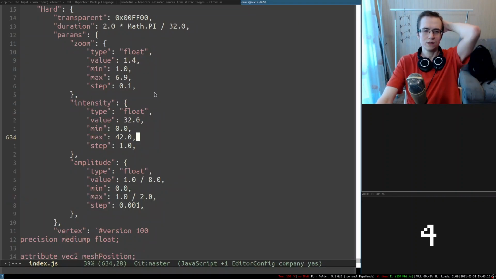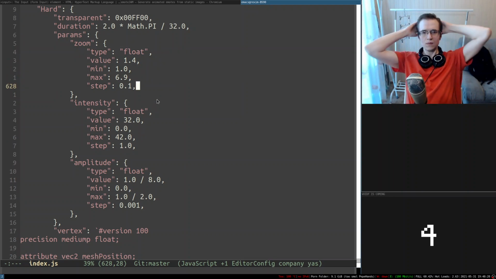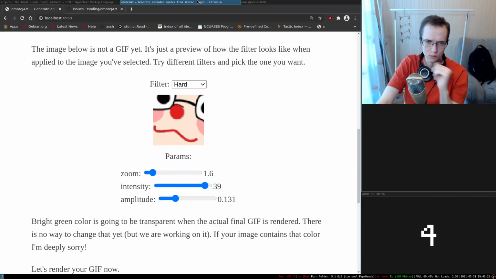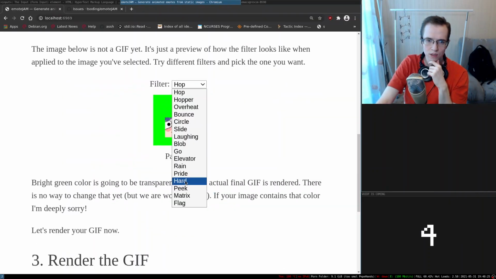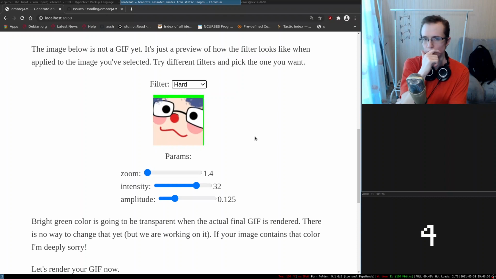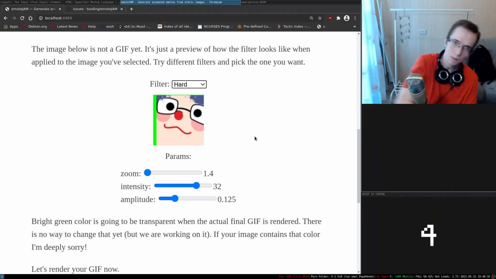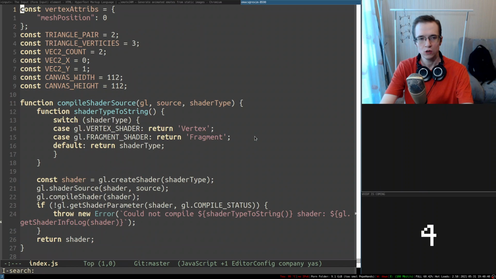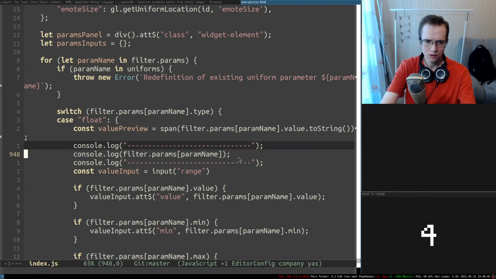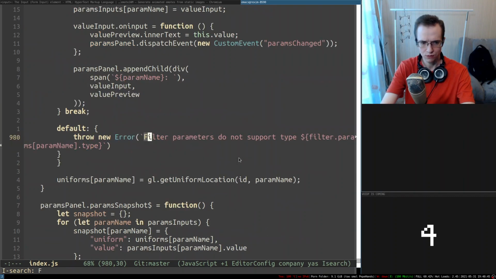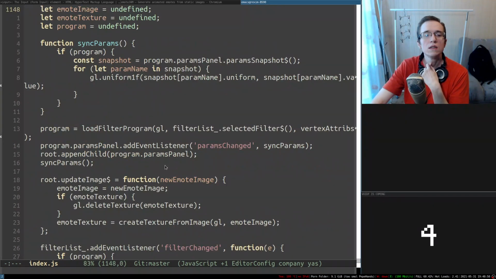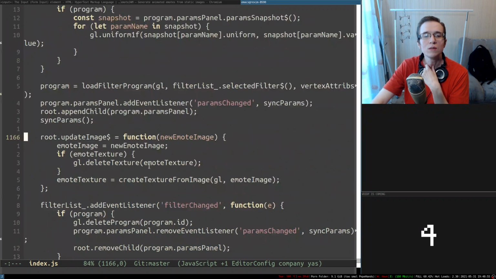I'm not quite understanding why the default parameters don't really work properly. So the default value for the zoom is supposed to be 1.4, but when I switch to this thing, it is not correct. So this 1.4 by default is just not. And I wonder what is going on in here. So load filter program, we're setting the parameters in here. We don't care about that. Filter selector, and we're syncing parameters in here. We're syncing them in there.